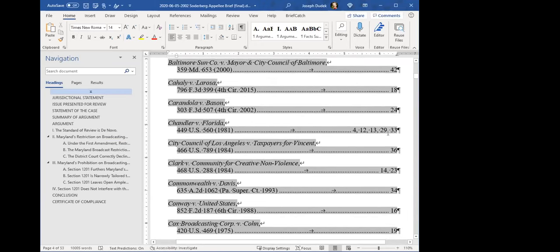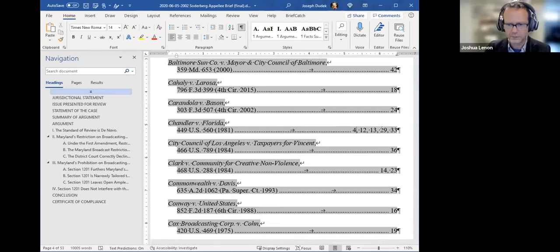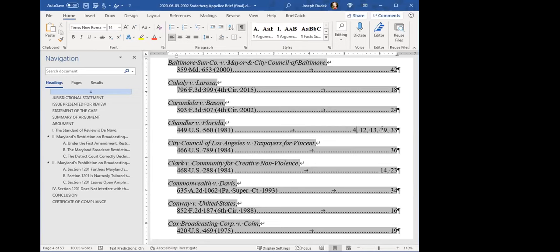It's going to become 4, 12, 13, 28, 33, because with the hidden text turned on, that's where those citations are. They're deeper in the document. So the last, and I think there's one viewer here who was the poor guy who had to suffer me making this mistake once in a real brief.